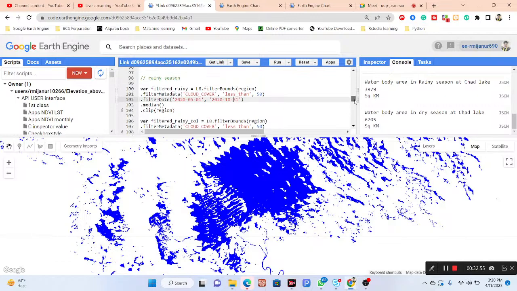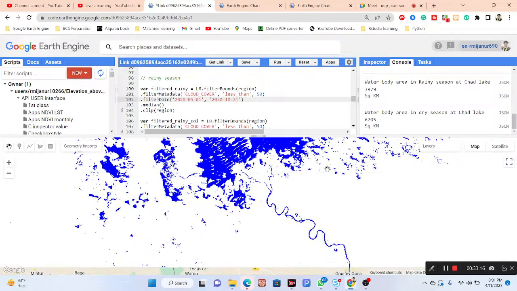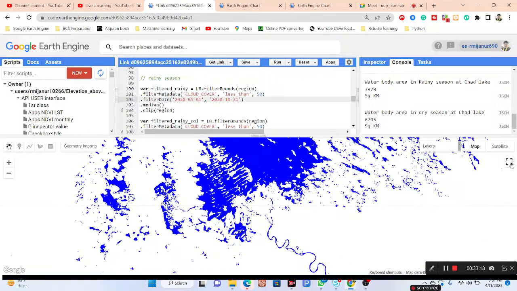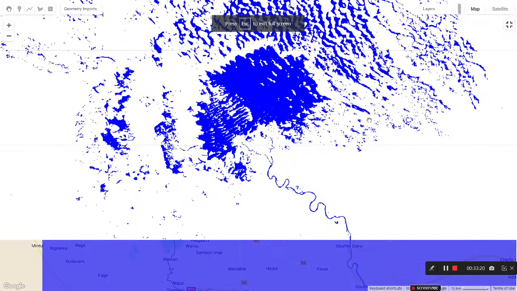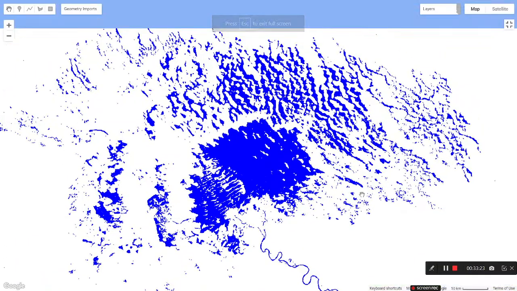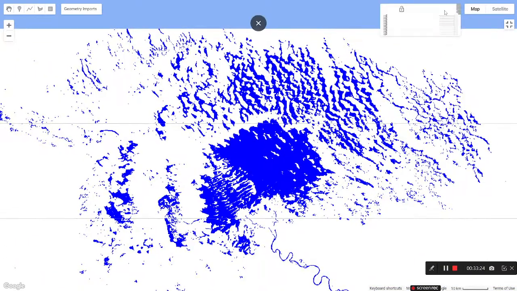June, July, October. That's the dry season, right? Rainy season, May. Yeah, this is the rainy season: May, June, July, August, September, October. Yeah. So put this for the rainy season. And also check the image. If you want to check the image, then we can also get the variation between the rainy season and dry season.